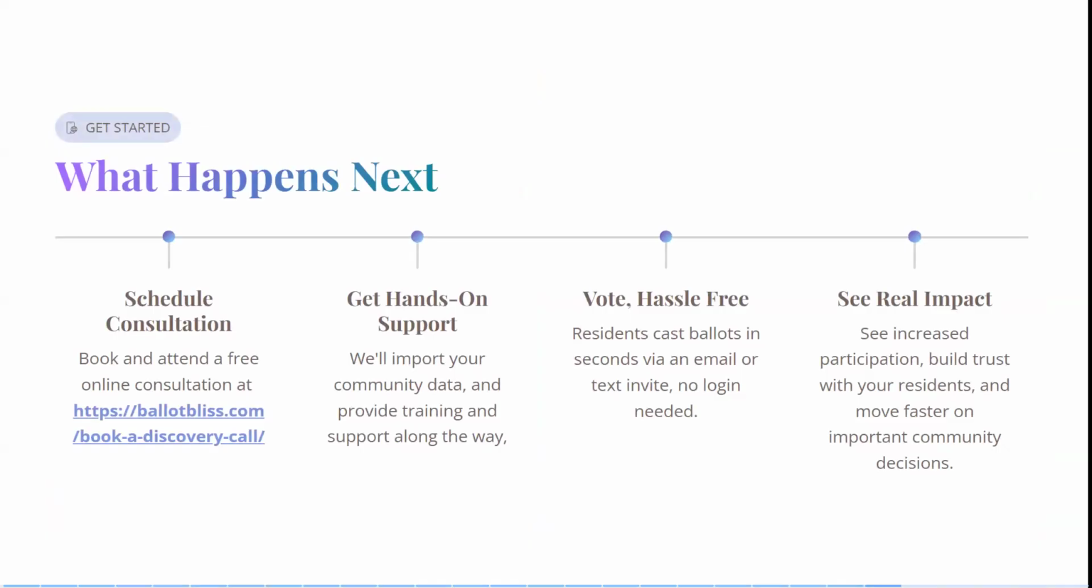So if this feels like the right fit, here's exactly what the process looks like. First, you'd book a free online consultation, and my team member, Samita, is going to drop that link in the chat here in just a second. Then we'll take the time to understand your community's specific situation before recommending anything. From there, we handle your onboarding.